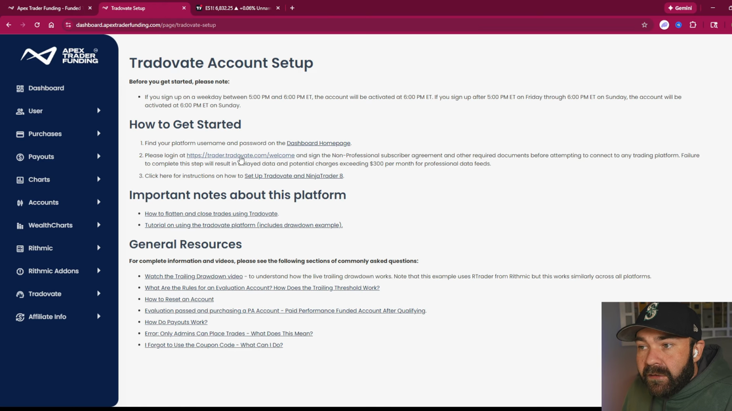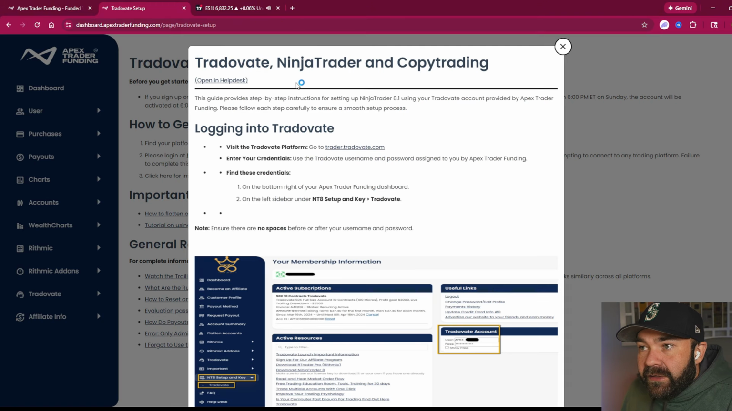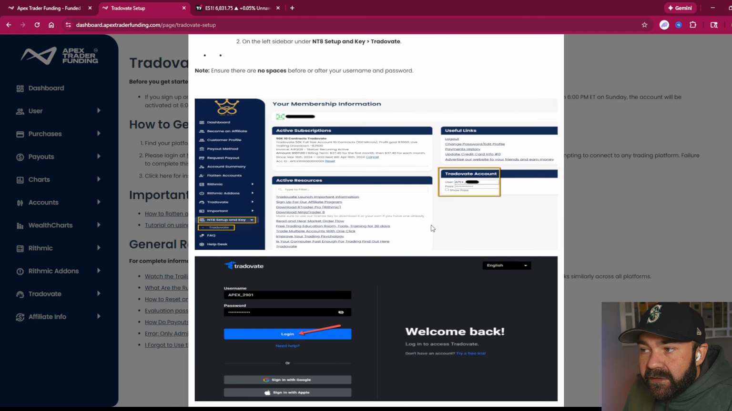Please log in and sign the non-professional subscriber agreement and other required documents before attempting to connect to any trading platform. Failure to complete, yada, yada, yada, delayed data, blah, blah, blah. Click here for instructions on how to set up Tradovate and NinjaTrader 8. So let's click it. It then right here gives you a whole entire walkthrough of exactly how you set it up. Logging into Tradovate, enter your credentials, find these credentials. So this gives you a walkthrough.